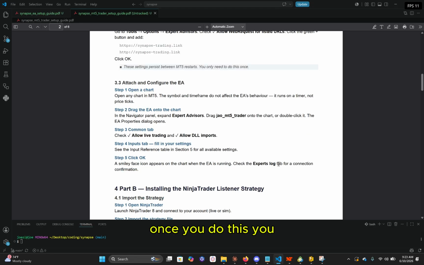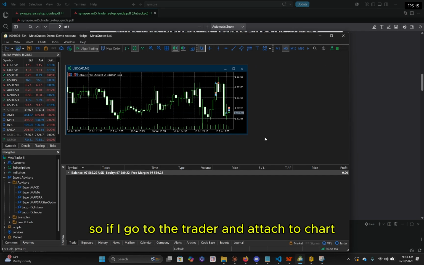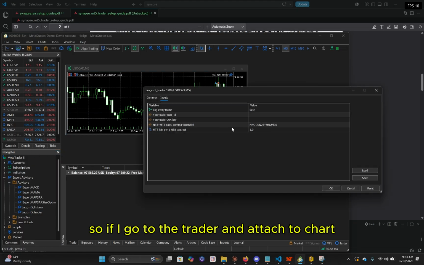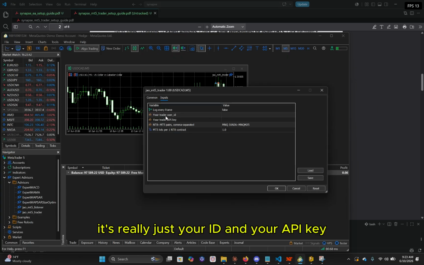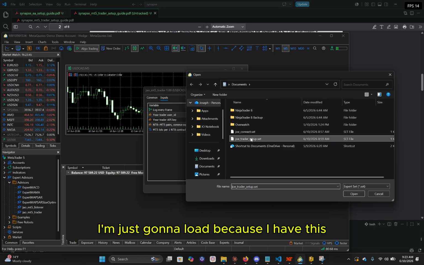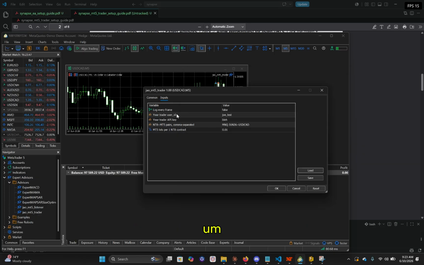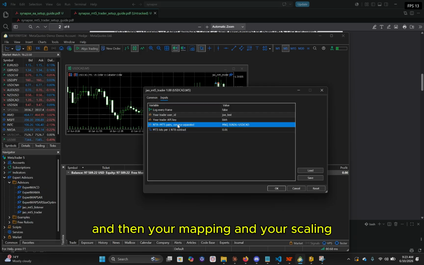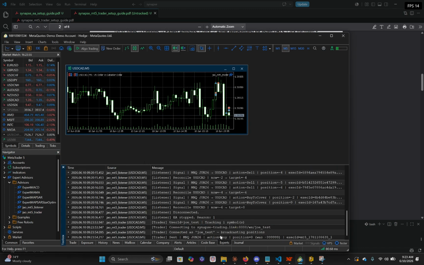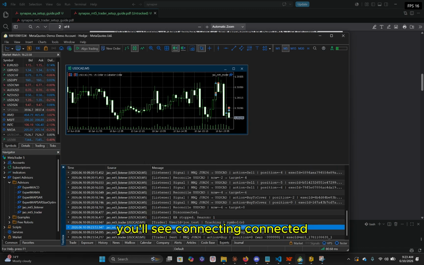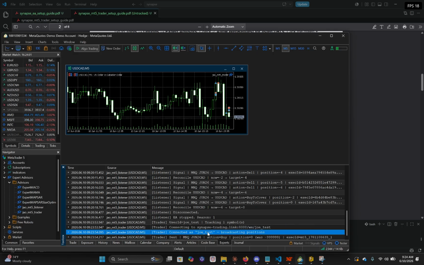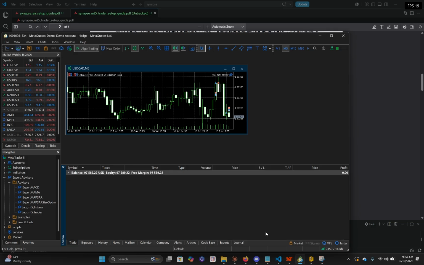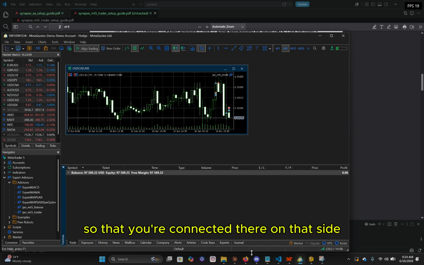Once you do this, you want to check your logs to make sure you're connected. So if I go to the trader and attach to chart, you see it's a lot less complicated. It's really just your ID and your API key. I'm just going to load because I have this. And then your mapping and your scaling. So once I click OK, you'll see connecting, connected, and broadcasting positions. So it's slightly different. And that's it. So you're connected on that side.